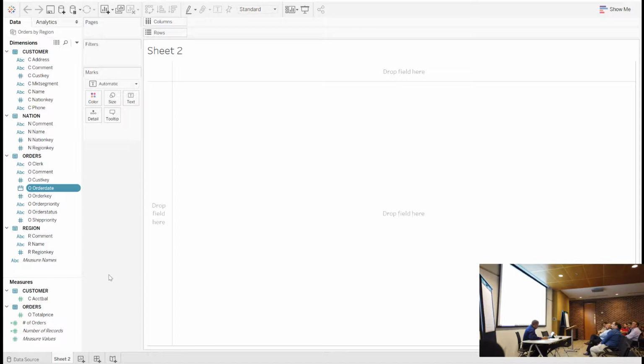So just like it happens in the real world, I looked at this data and I said, all right, I've got a few things here I think I could work with when it comes to building a valuable dashboard. I've got some customer information, some nation information, some order information, and regional information. So I looked at it and I said, all right, I can build you a quarter-over-quarter comparison of orders by region. We're going to do this right now.